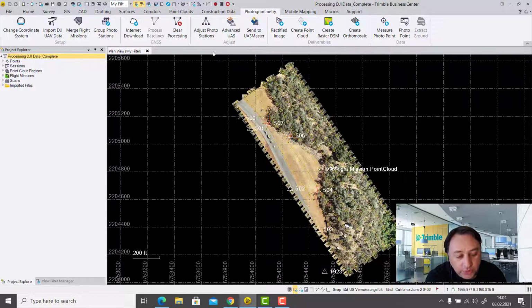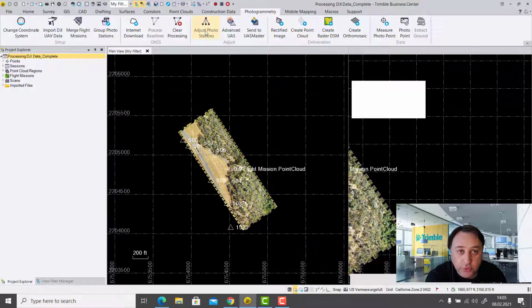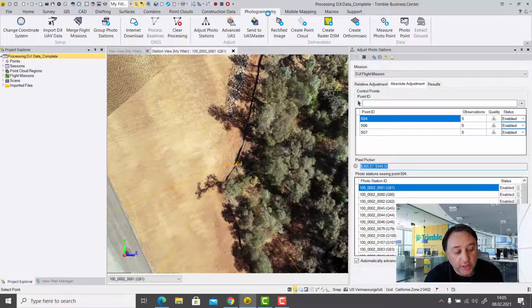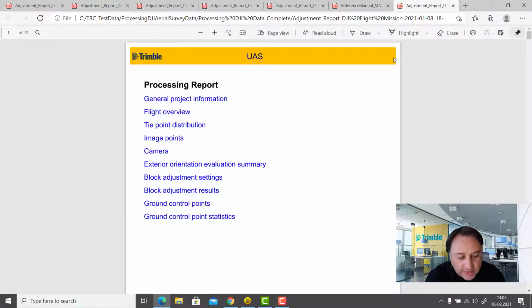And then you go to Adjust Photos in the Photogrammetry tab, and then a pane opens up, the Adjust Photo Stations, and here you can see in the header Flight Mission Adjustment Report. Let's click this one here, and then we can take a look at this report. And here I want to now focus on these things that we have seen in the slides. So I will scroll up and down all the time.